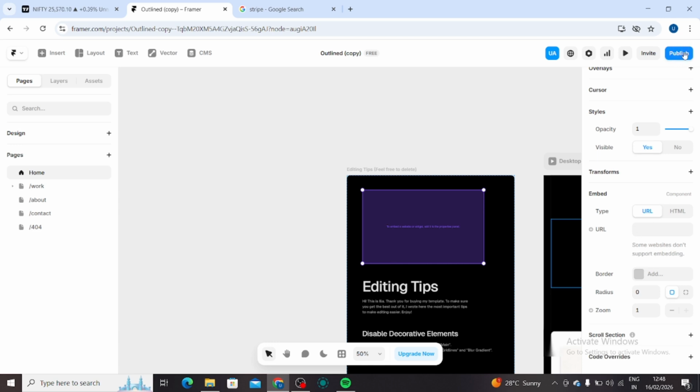That's it. You have successfully added a payment method to your Framer website using Stripe.